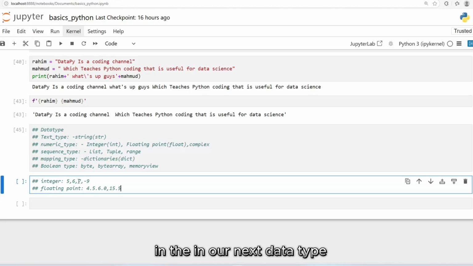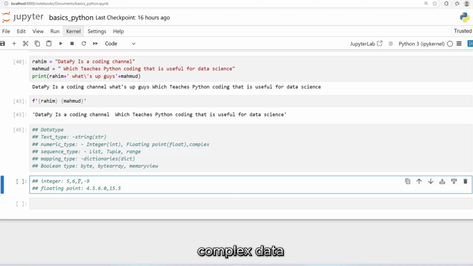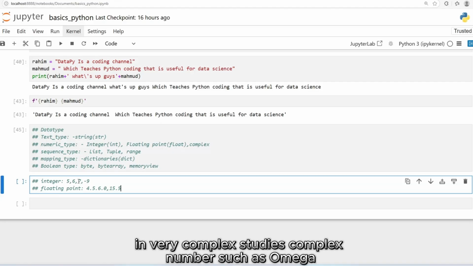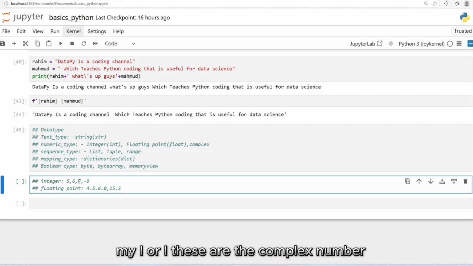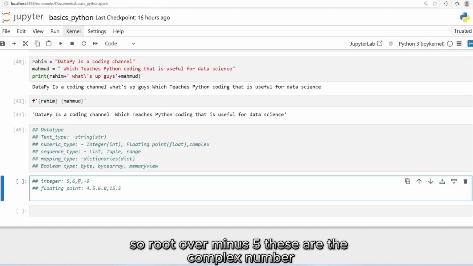The next data type in the numeric section is the complex data type. Complex numbers are mostly used in very complex studies. Complex numbers are such as i, root over -1, root over -3, root over -5. These are the complex numbers, and these two are examples of complex numbers.